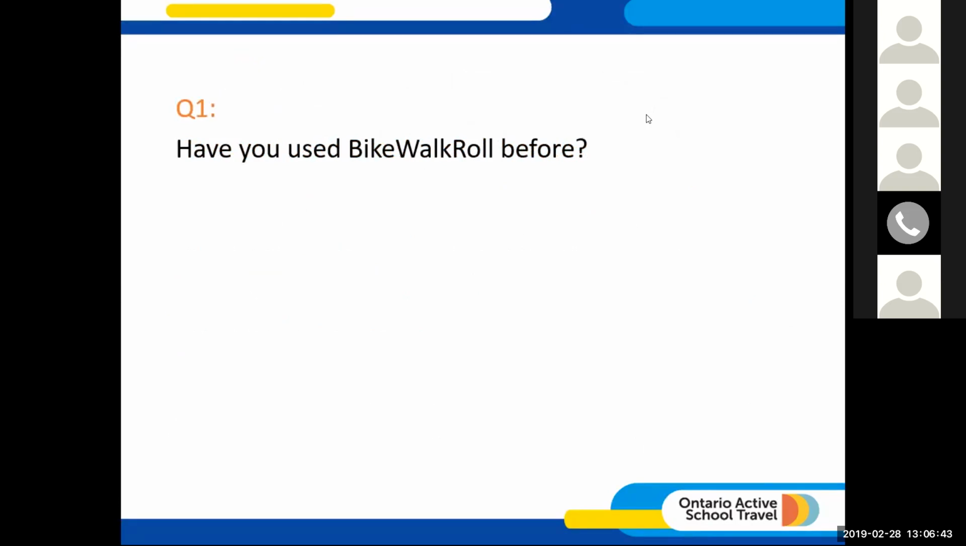So before we hand over to Anders Swanson to provide a quick guide to BikeWalkRoll, we'd like to know how many of you in the audience today have already used this tool. So you'll see a poll question appear on your screen now, so please vote by clicking on one of the response options. And I'll just give everyone 30 seconds to do that.